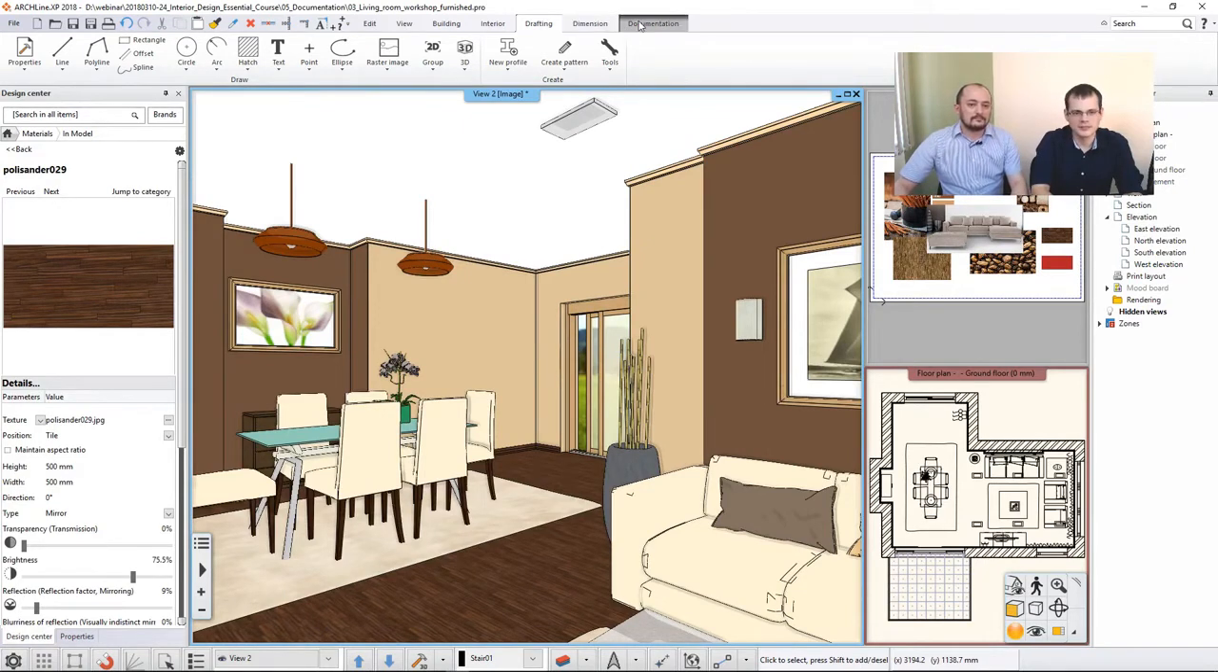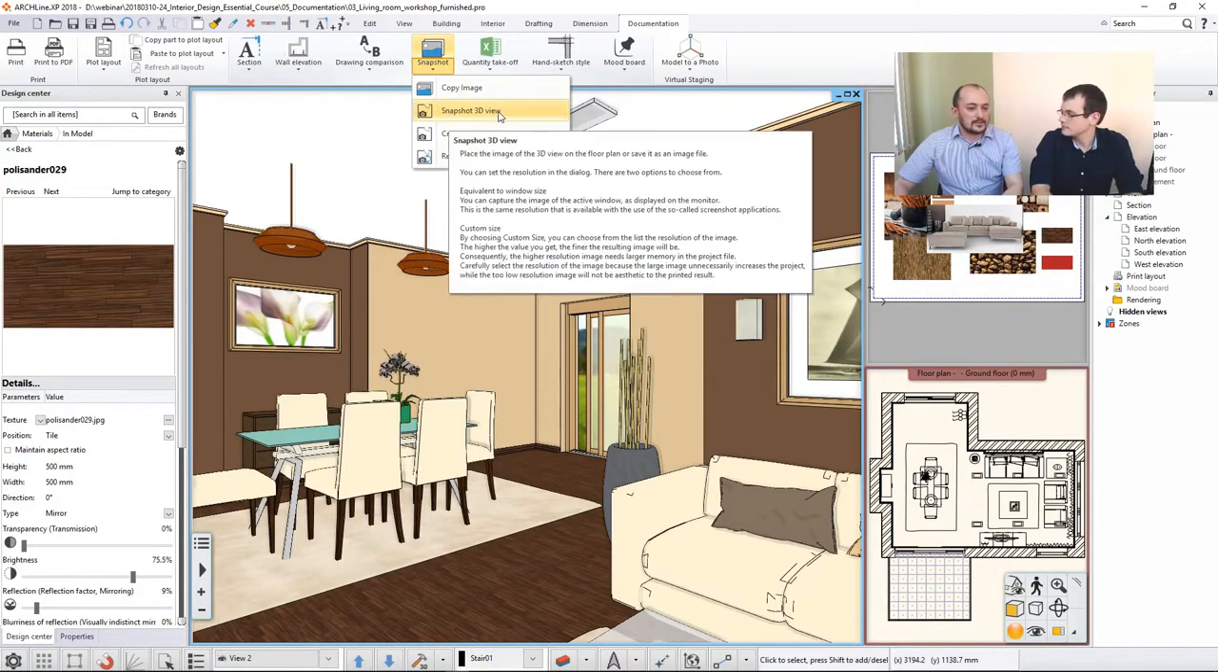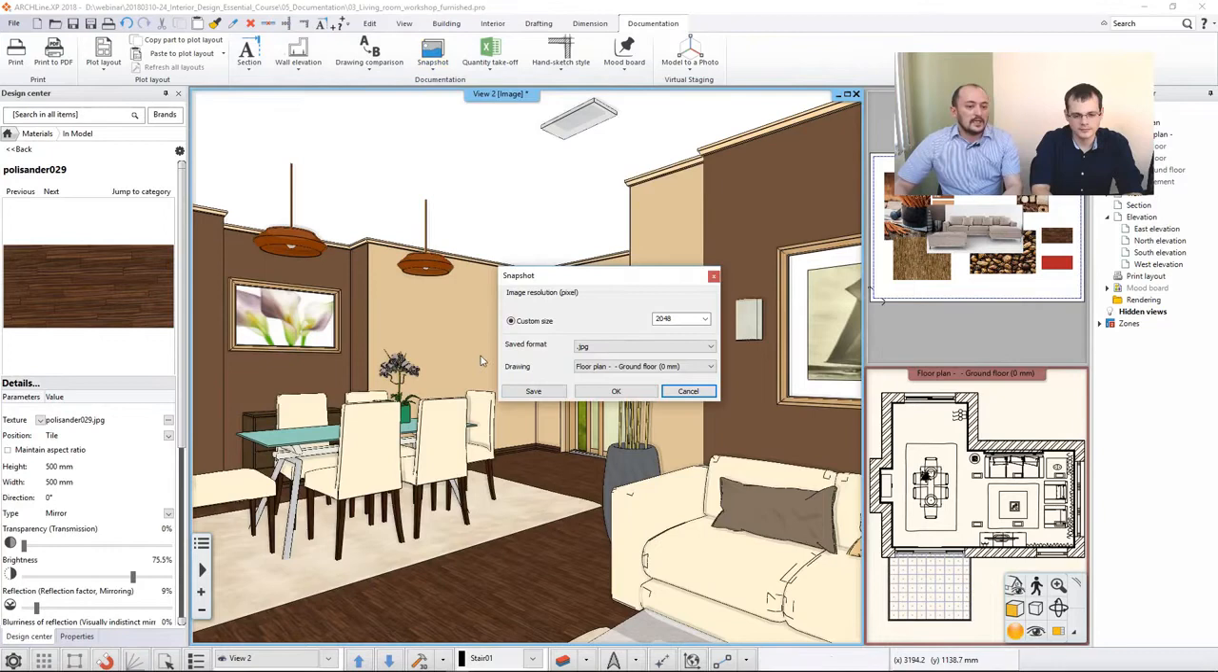But if I remember, it told me that it's in documentation and I can find it over there. Now, there is a specific tool to create a snapshot of a 3D view, so I should use that now. And then I can set up the resolution of that image, which is now the largest size of the image. In this case, it will be the width.